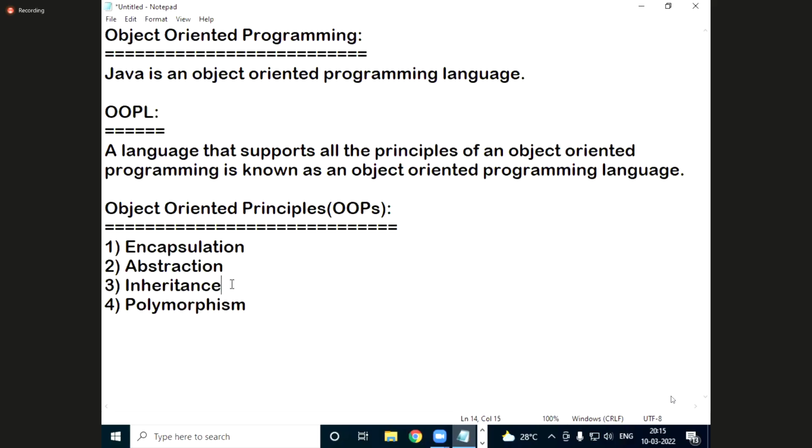Like data binding is a part of encapsulation. Data hiding is a part of abstraction. Extendability is a part of inheritance. Overloading and overriding are a part of polymorphism. If you extract these 4, you can make it 20 also. So according to object-oriented analysis and design, the standard principles are only 4.